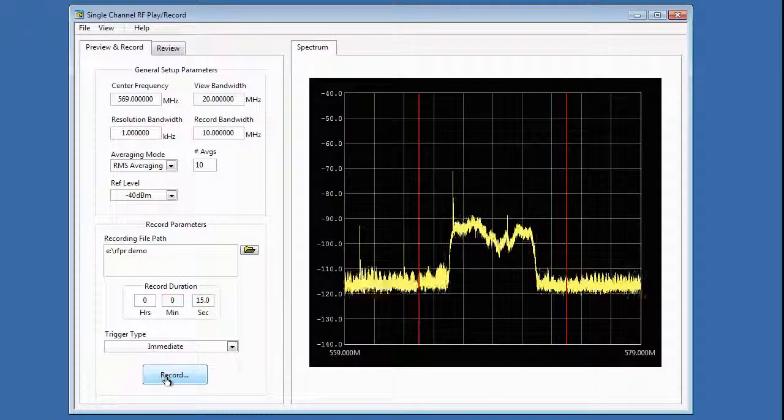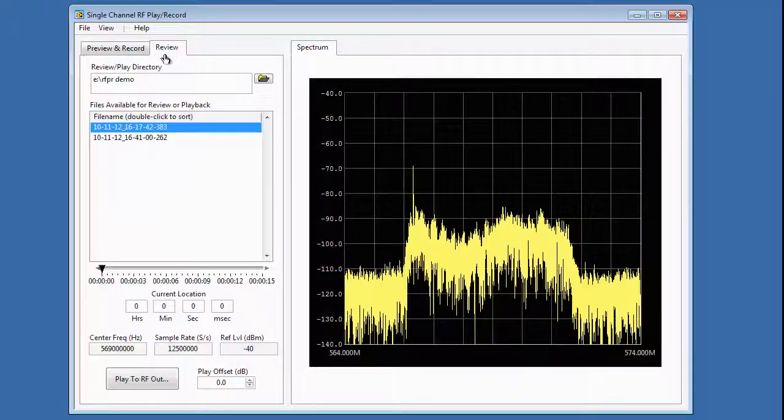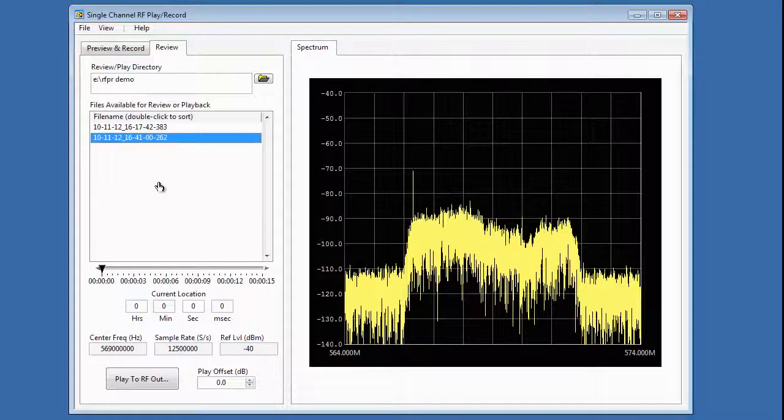Alright, the recording is complete. We revert back into the spectrum analyzer mode automatically. But let's go ahead and look at that recording we just made. Come over here. Each time we do a recording, the file name is assigned to the current date and time. So this is the one that we just did here.